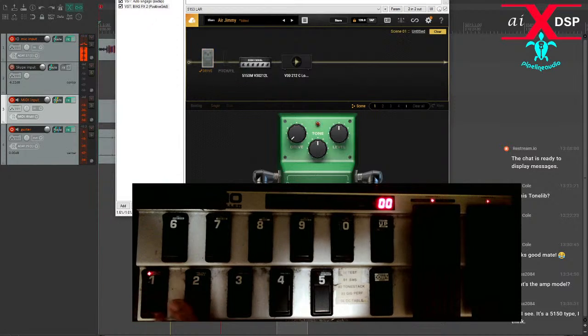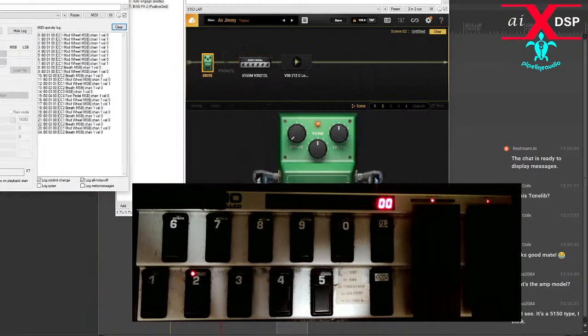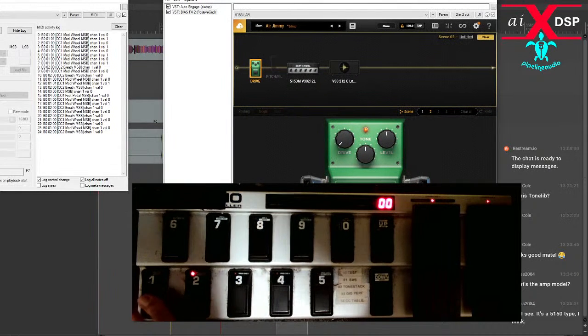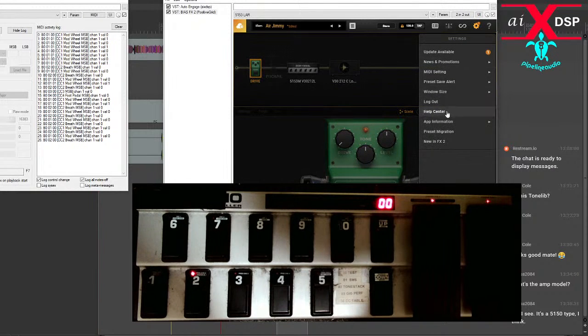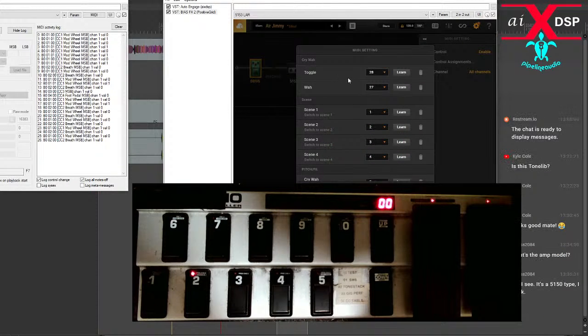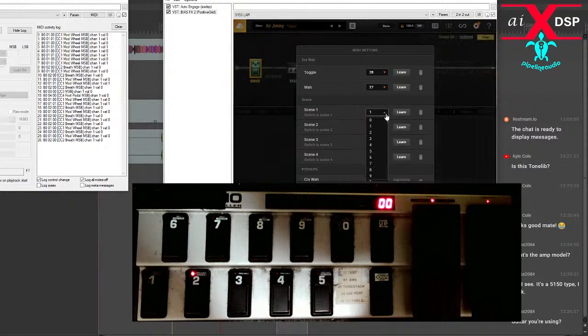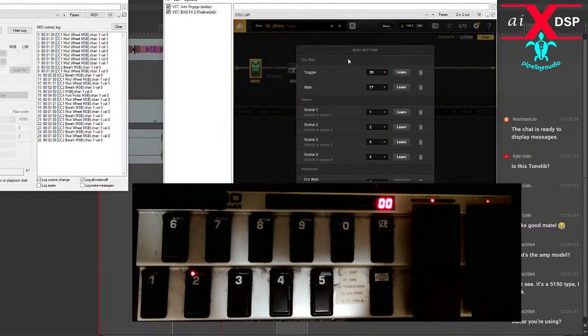So that's just sending a CC, and if we really want to know what's going on, I can leave this logger on right here. So this is using MIDI to control the scenes in Bias, and I kind of forget how that works. So I'm going to go up to settings, MIDI setting, MIDI control assignments. Okay, so scenes 1, 2, 3, and 4 are picked here. So I've set these to CC1, CC2, whatever. That's how you pull the scenes in Bias.